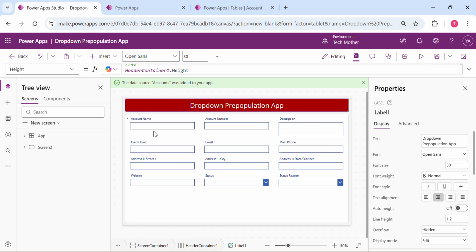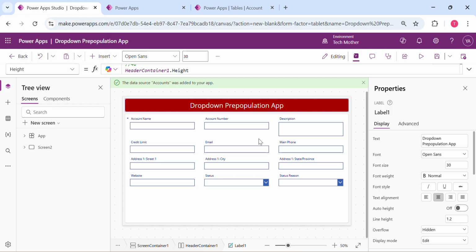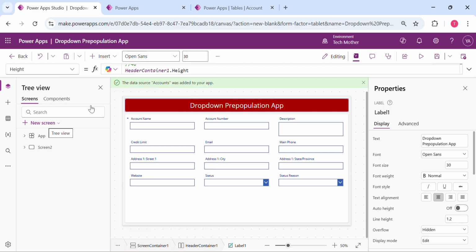Okay, so today we will see how we can pre-populate drop-down data in the label. So this is the test app which we have created. I will show you how we can create it with the new app. Okay, so we will go to the new screen. This is the Power Apps layout and we will go to the new screen.